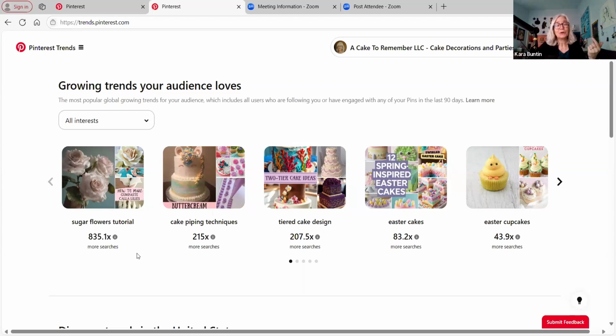And I actually had an article planned for this week that fits right in here. So when I come and make the pins for it, I'm going to use the keyword cake piping techniques in there, and that will reach my engaged audience.